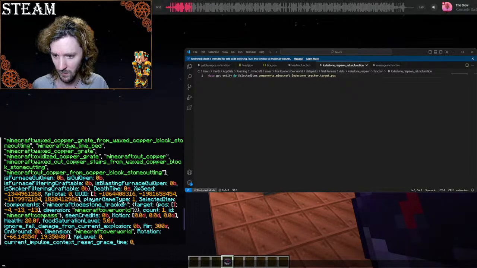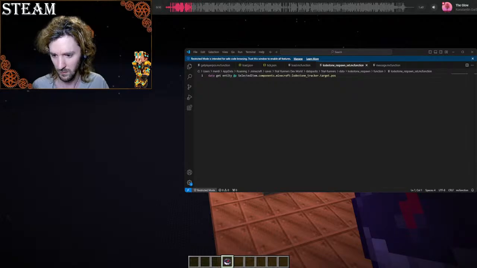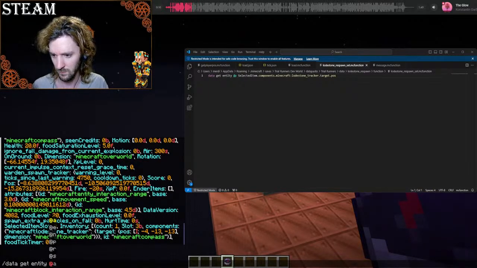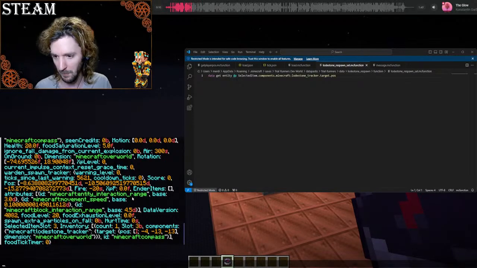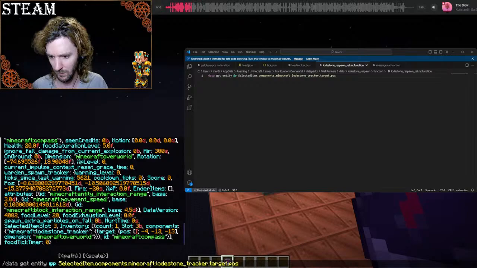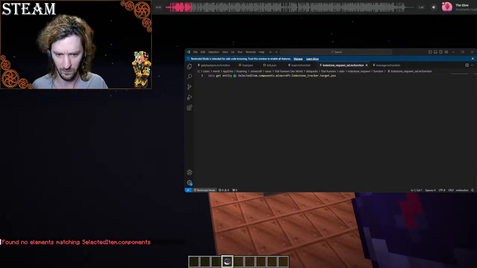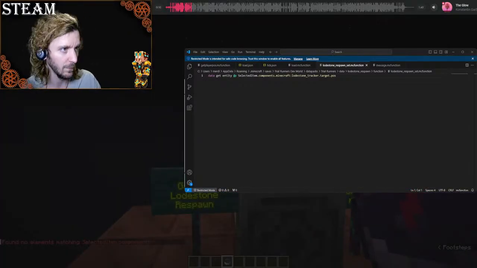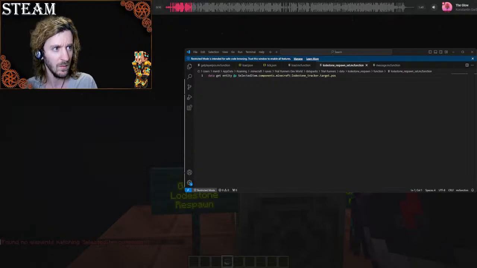Player game type 1. Because if I do, was it this one? So let's try this, and we'll say S, I think. No. I gotta remember what all those things are. At air, meaning Minecraft.